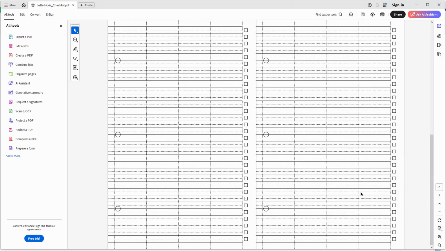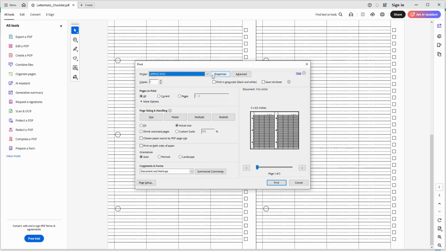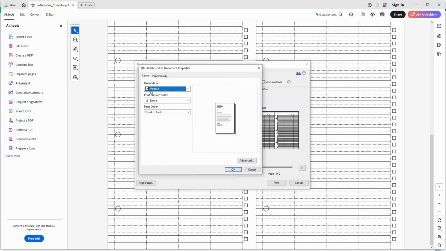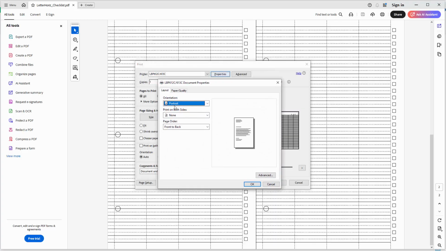There's no header space, and it just continues on with more lines. So if we print this out, we want this printed at 100% actual size. And under printer settings, we'll go to this one. It should be landscape. Print on both sides.